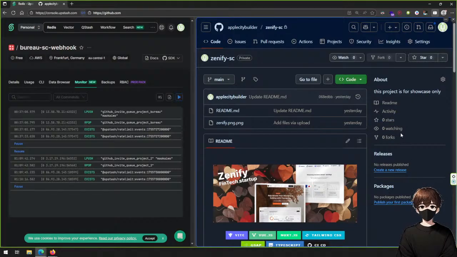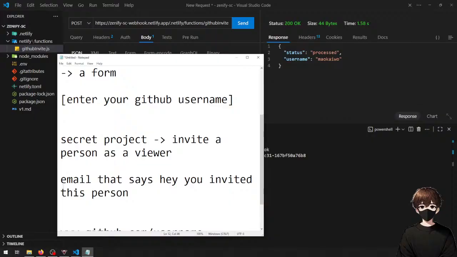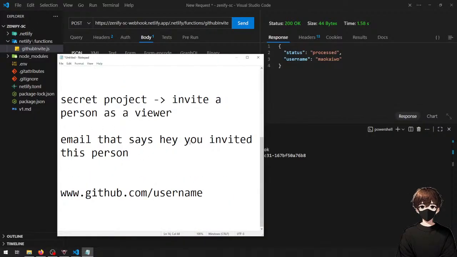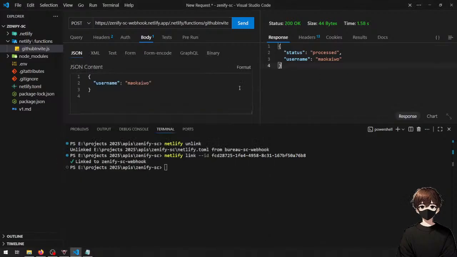GitHub says insight and activity, but this only gives stats. It doesn't know who it is. And this is a way of showing who is actually doing it. So that's why I created this hook. When people fill in a form on a website, this backend works and invites me as a collaborator. So that's why. But yeah, that works.